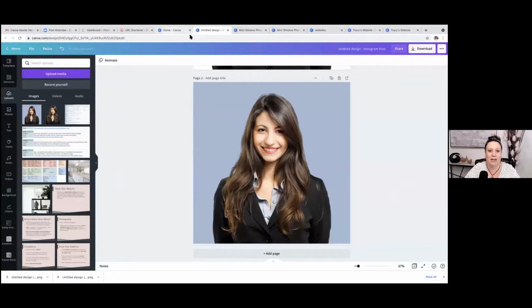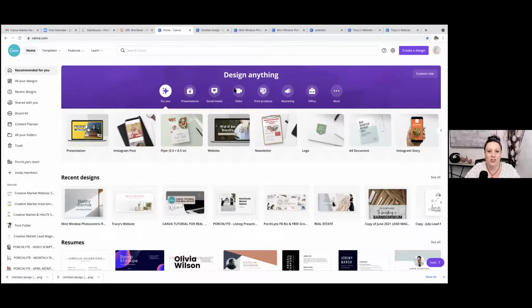Now, the next thing I wanted to show you, which I've been seeing pop up on a few different real estate agents' pages. I don't know if you guys have known this feature. If anyone's into doing memes, this is a cool little feature.